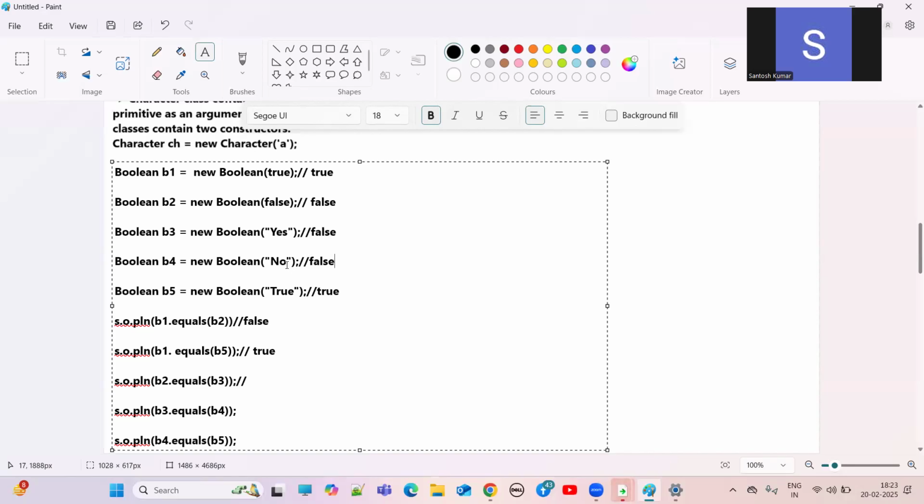This is not a true. Am I right? See here, we are passing true here, but this text is true. The text word itself is true. So that's why internally it will convert it into true. Other than that, if you pass any other string type here, it will internally convert to false, right? So that's why B2.equals(B3).